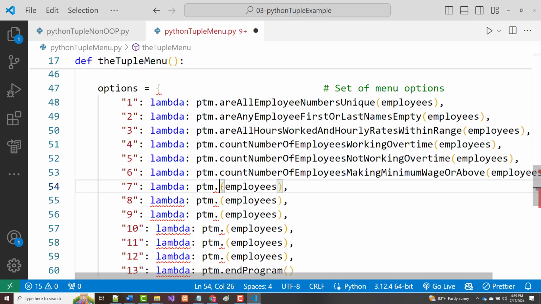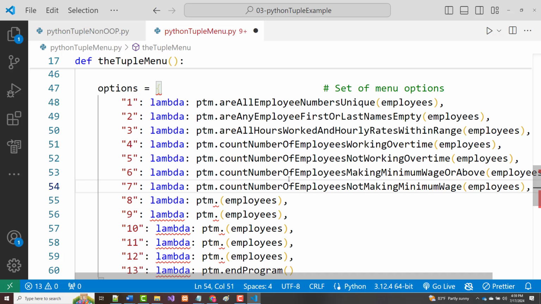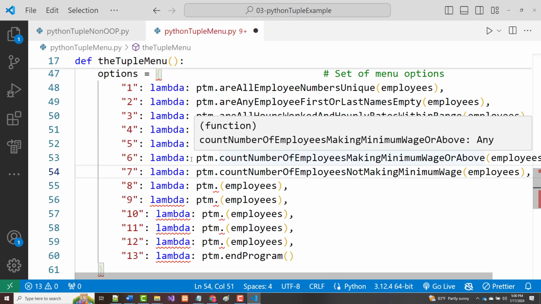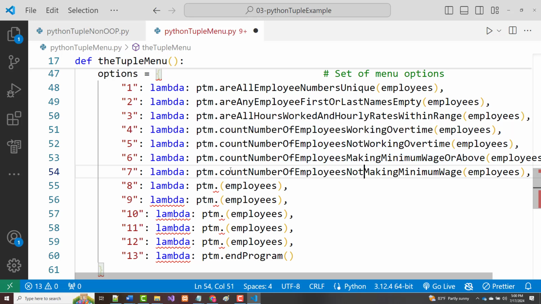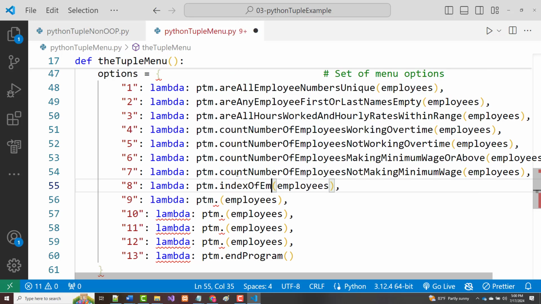The next one will be a count of the employees not making minimum wage. All right. So those are our 4 count methods, and we're going to have 5 index methods. So this will be index of employee with highest, not high test, highest employee number.